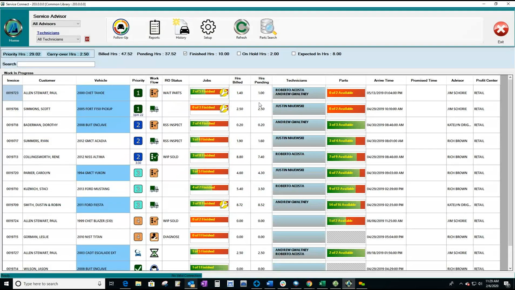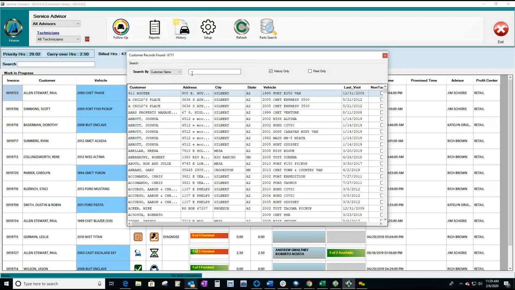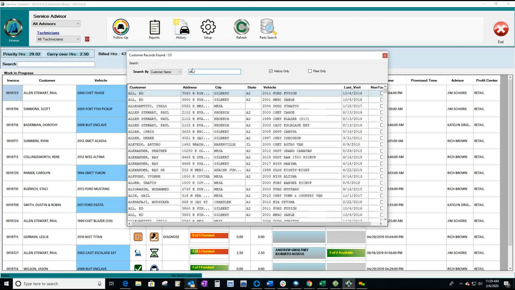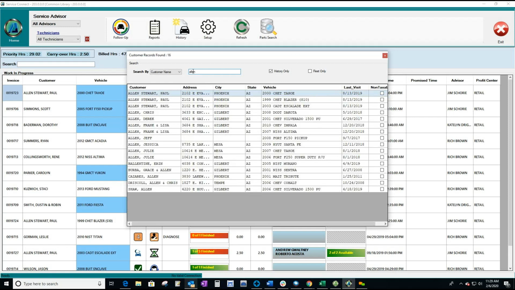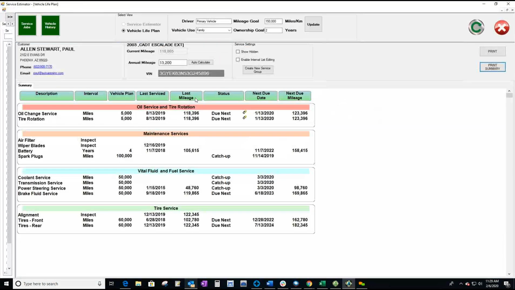But let's say there was a customer that called you, they're coming in, I can just jump to history. Let's say Alan, you're talking to Alan on the phone, and you want to talk to him about his Cadillac Escalade, and you bring up his life plan. Now you can see that he's overdue for his oil change. You can see the linking that's in the follow-up. He's also behind on other services.